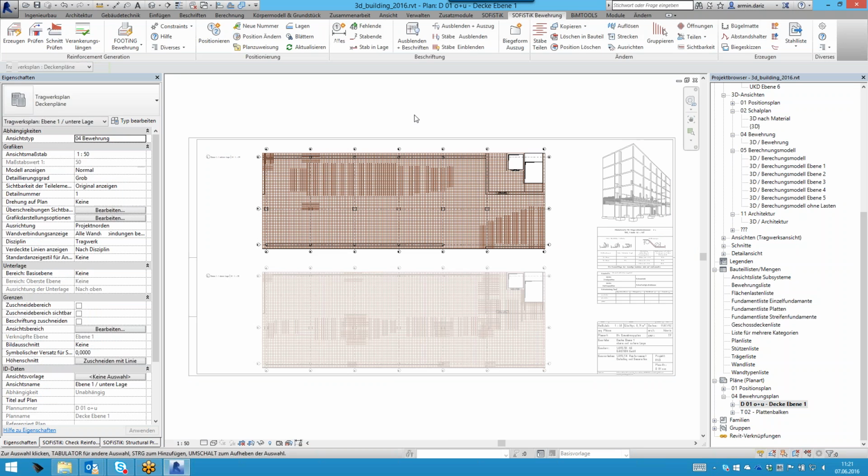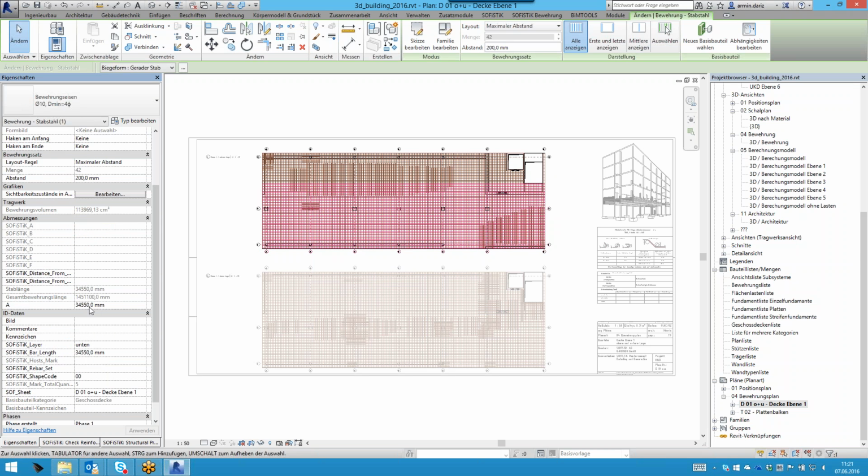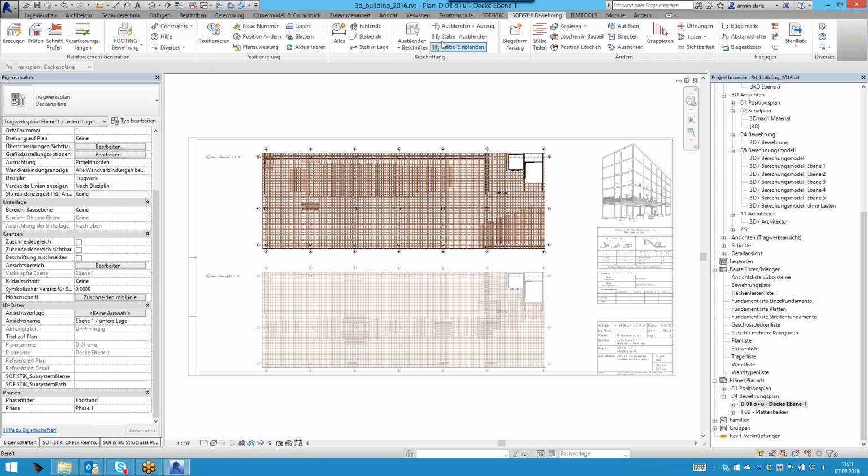So here we have quite the same concept. We have to represent the rebars not in a realistic way, but in a more or less symbolic way. But what we need first of all is to split the rebar. You see here for the base reinforcement, Revit generates a very long rebar. The length of the rebar is about 35 meters, which is definitely too long to manufacture or to bring on site. So therefore we have a tool called split the rebar.